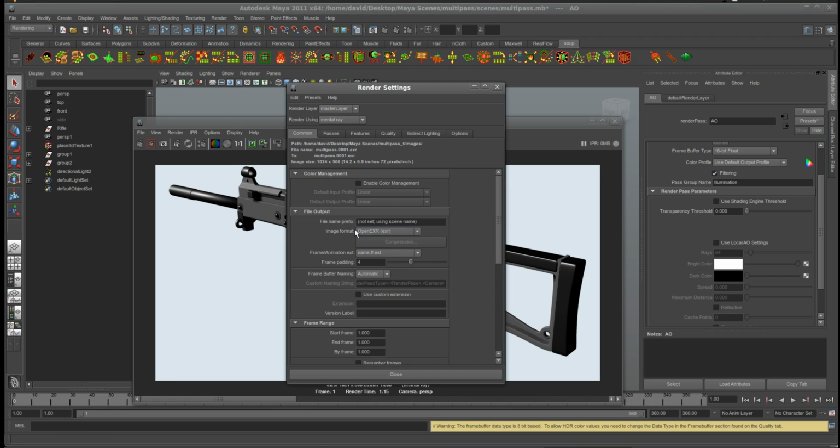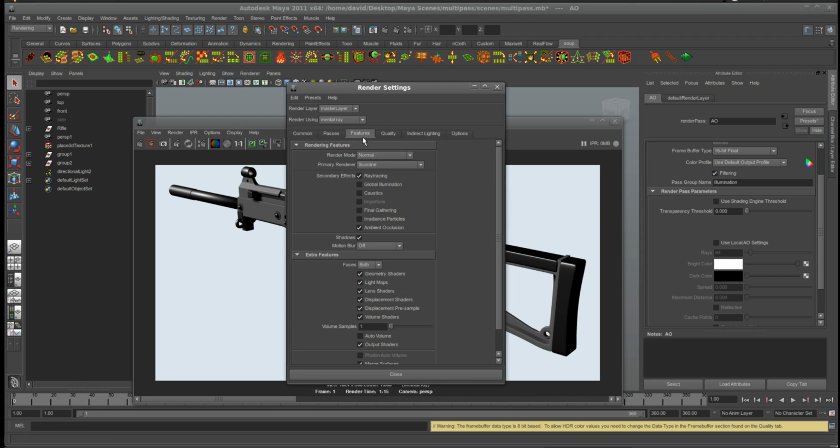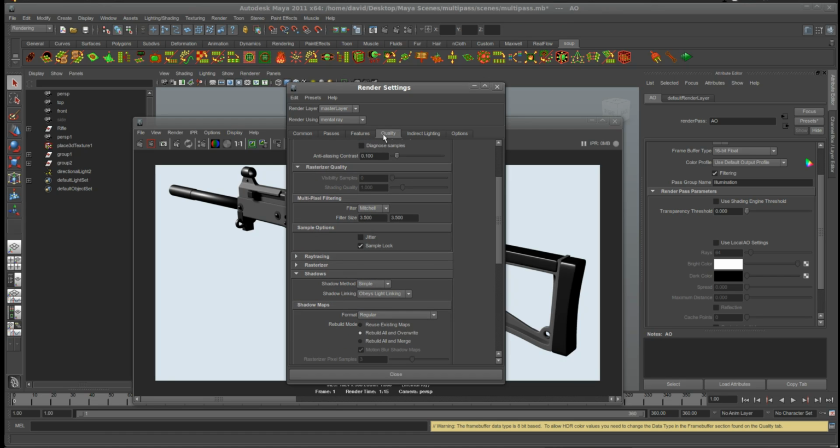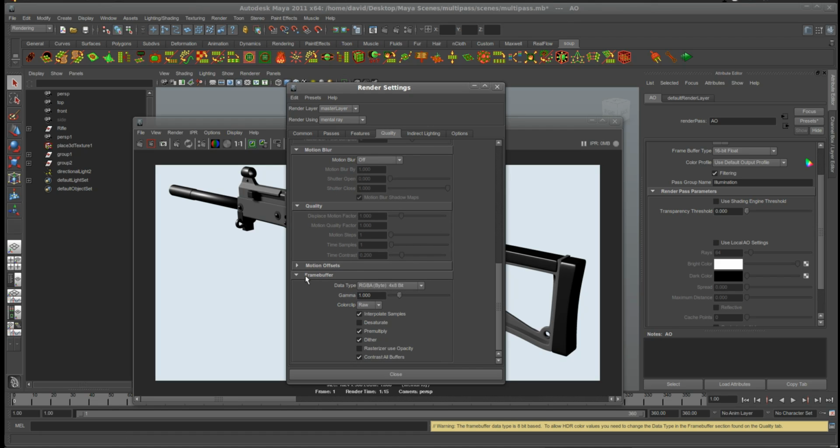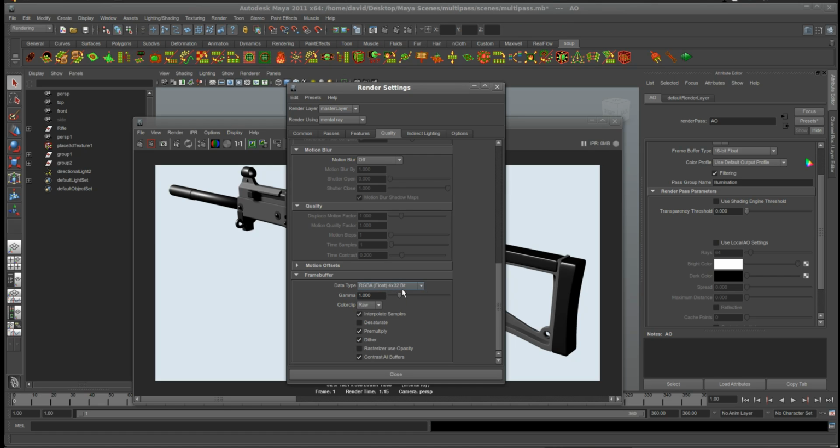But anyway, so we have our passes. Let's just check here. We have our format set to OpenEXR. There is something else we need to do. We need to make sure we have ambient occlusion ticked. We do. Under quality, because we're storing all this information in this EXR, we're going to use a 32-bit image. So you need to go down in quality under frame buffer and change it from the default 8-bit image to an RGBA 32-bit float, which is this one. Okay, so now I'm using a 32-bit image, which allows us to store much more information in the image.